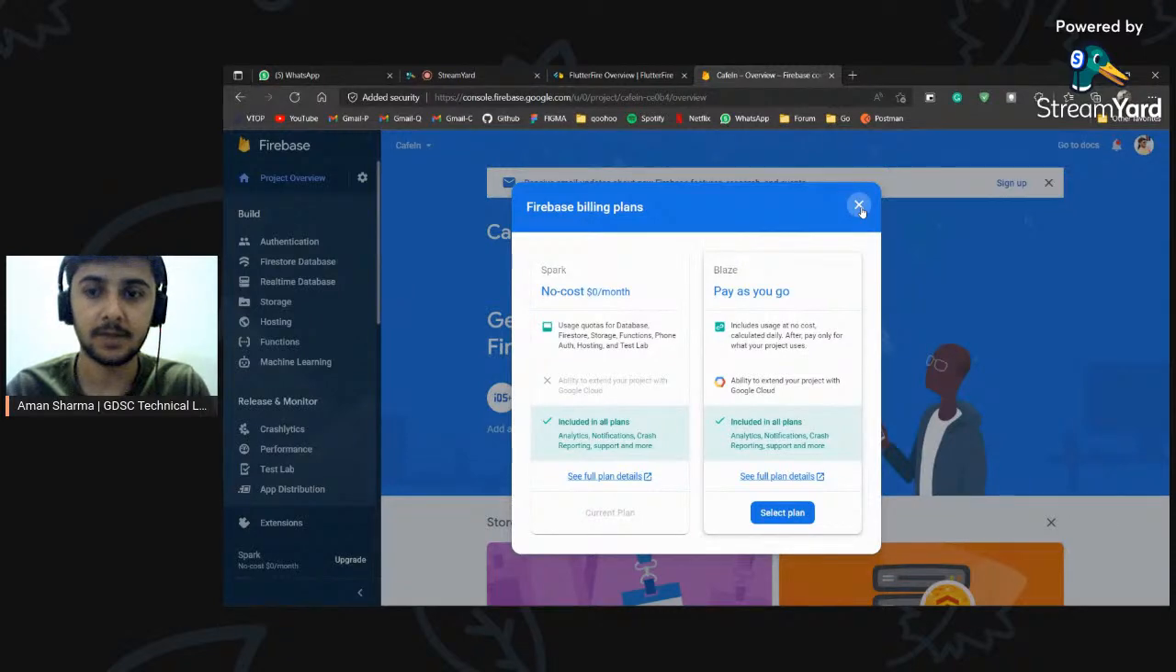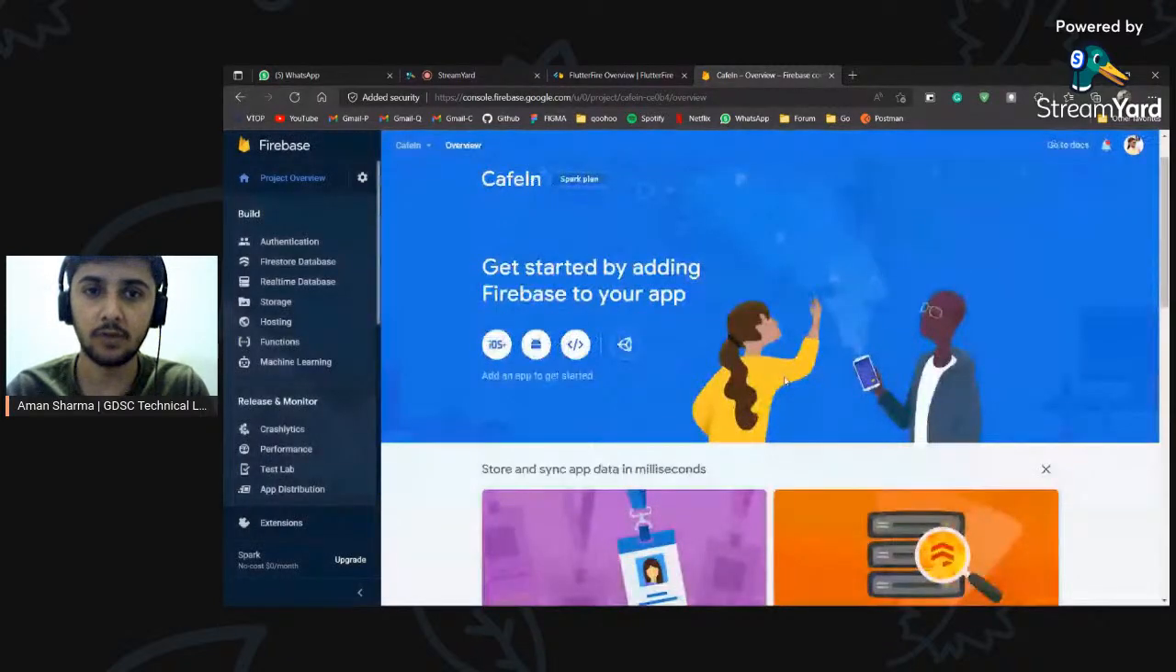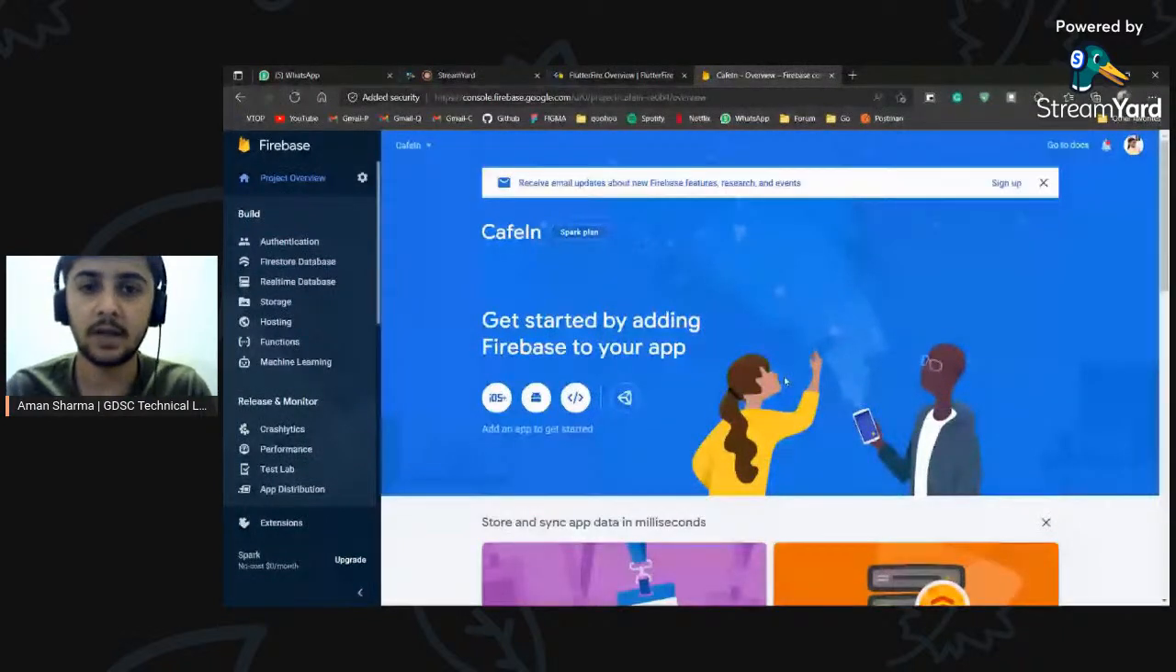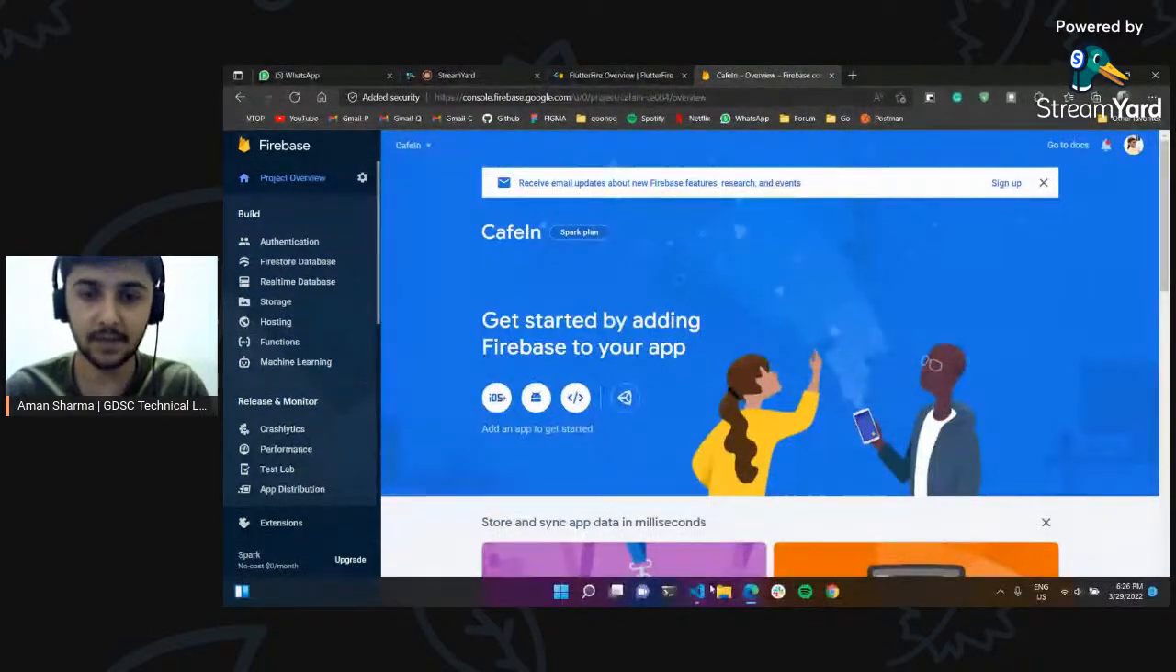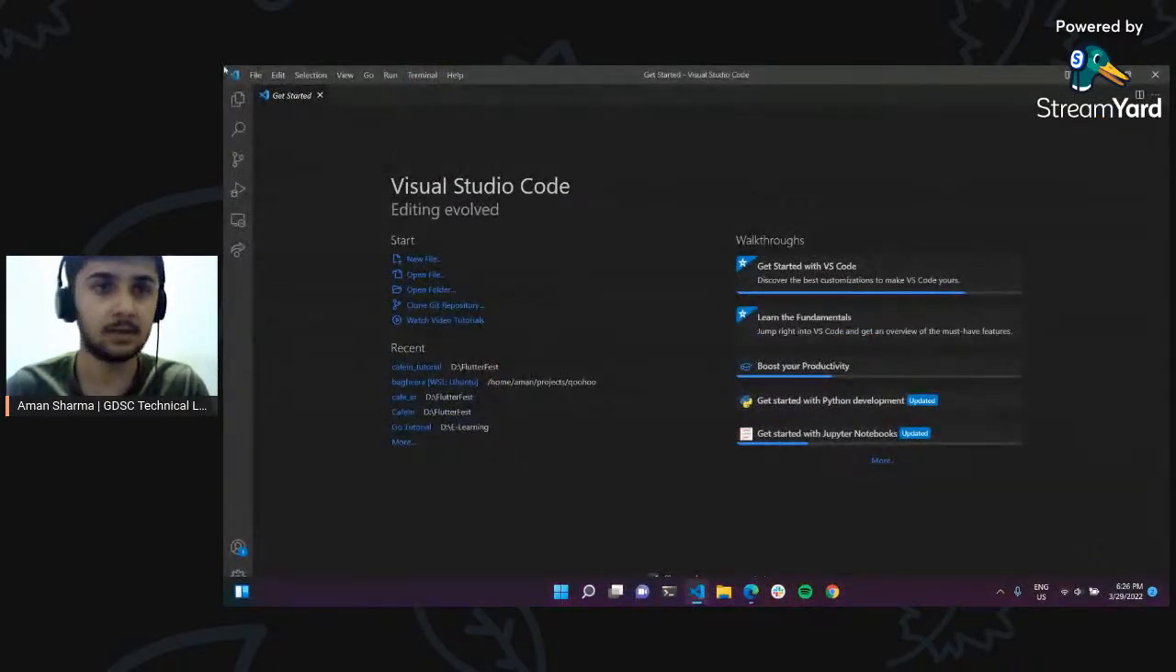So yeah, this was an overview of the Firebase console. Now we can take a look at how we can integrate Firebase with our application. So for now, I'm going to start with creating a mobile application first in Flutter, and let's take a look at it. We discussed this step in the last session as well.